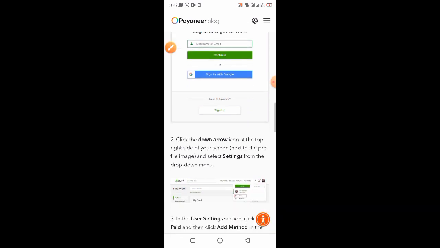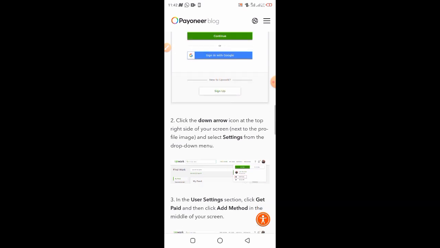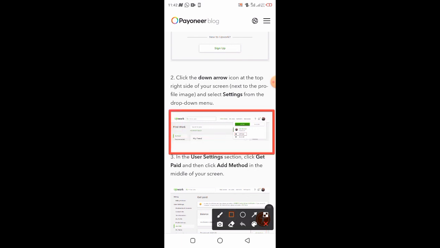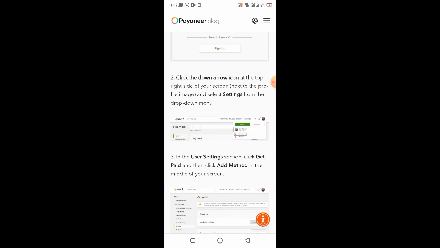So once you are logged into your Upwork account, the next step is to actually click the down arrow icon at the top right side of your screen. All right, next the profile image, and select settings from the drop down. As you can see, this is down below. Let me show you. You can actually see the picture down below because I actually took my time to research this video so you can be able to see it. As you can see, you are going to click the arrow of the settings. All right, this is it. Let me show you again so you can see it well.